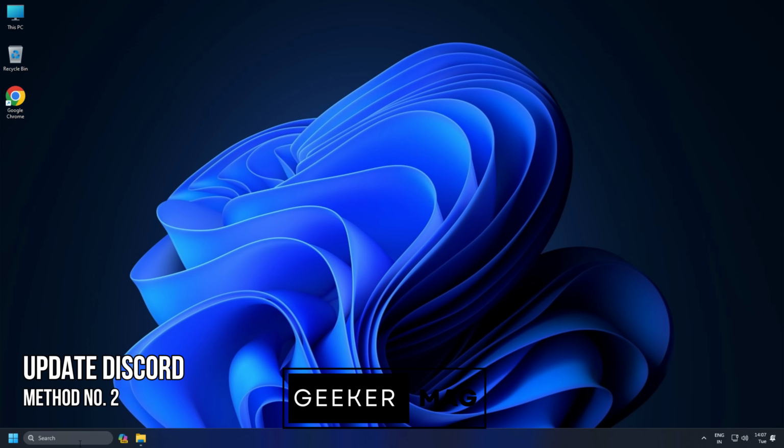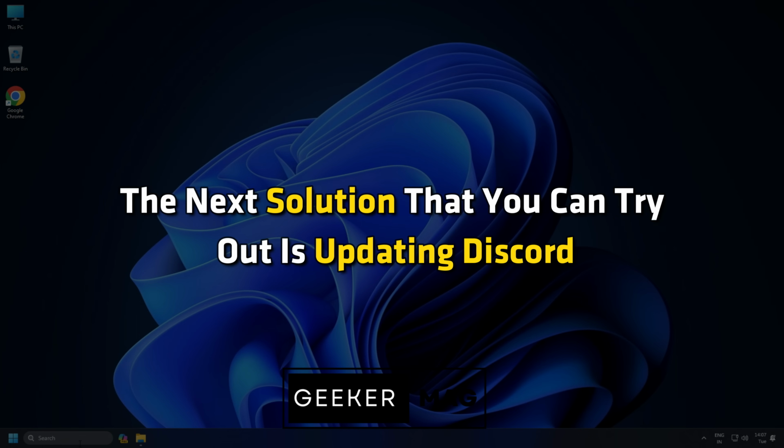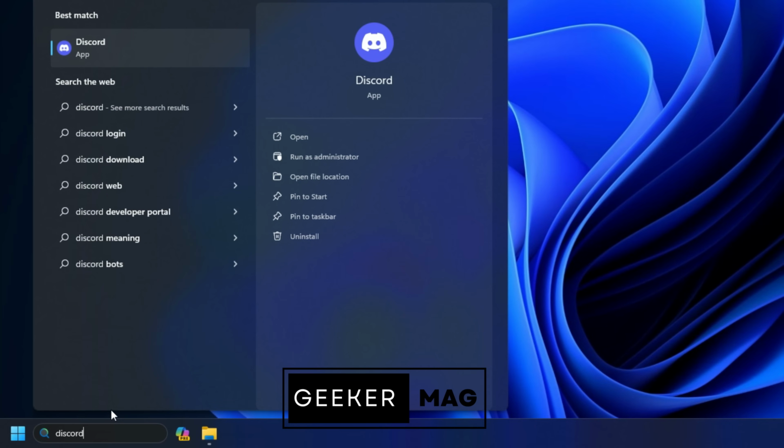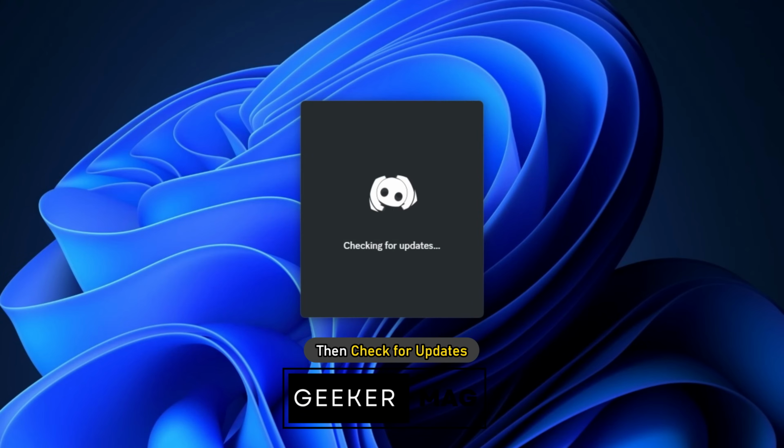Method 2. Update Discord. The next solution that you can try out is updating Discord. Search for Discord on your Windows search bar and then check for updates. If there is one, go ahead and install it.